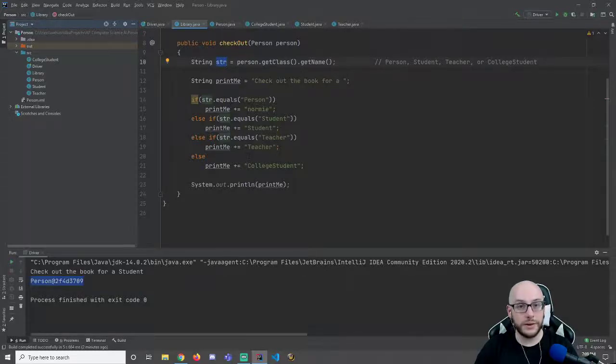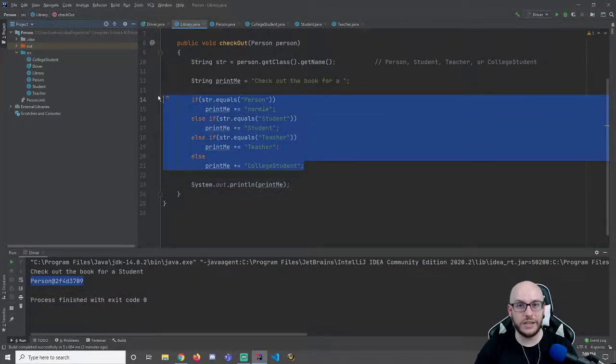So based on that, I can change the implementation. But this is better than overloading checkout with four different versions, one for student, one for teacher, one for college student, because the duplicate code, maybe before and after, ends up in one spot. And then I can change something in between based on who it actually is.